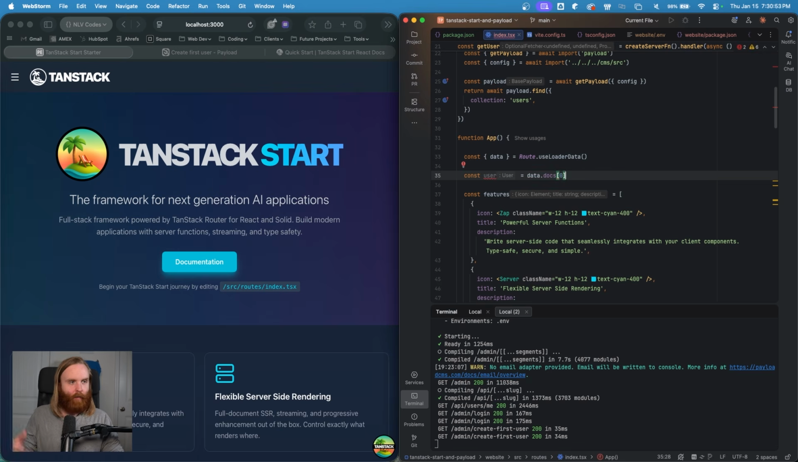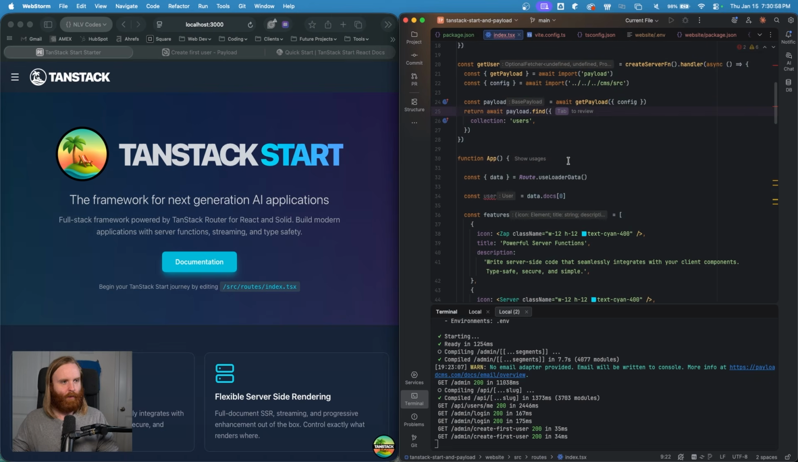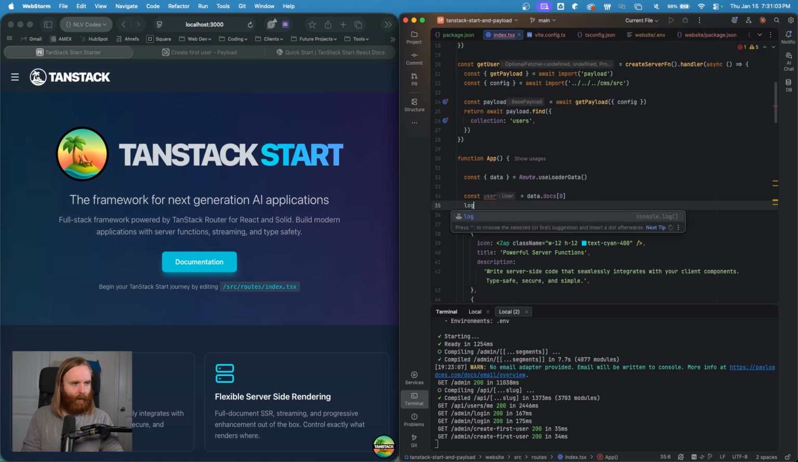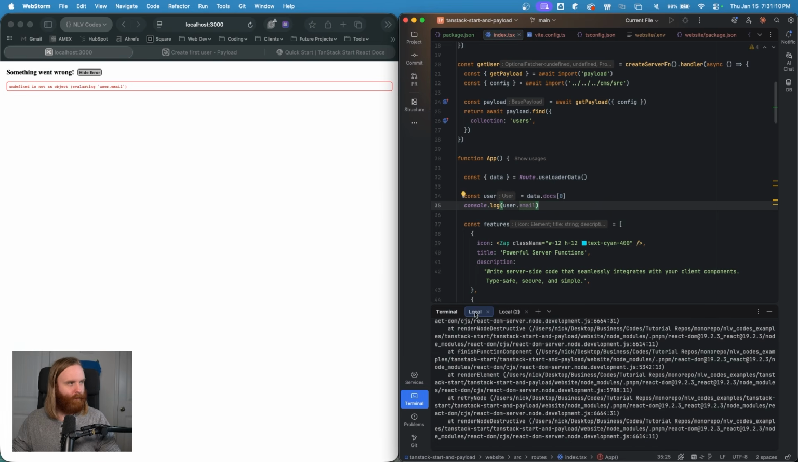All right, so now that already casts as a user. I don't need to use this type. It already knows that this is a user. So that's good with me. But now if I log my user, I should be able to get my email. Currently there is none.